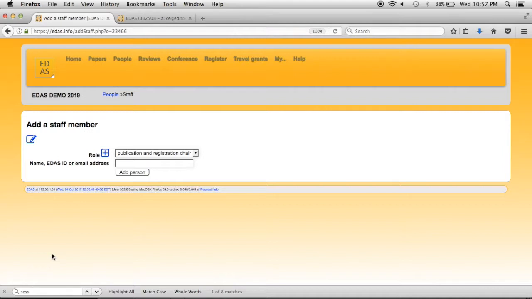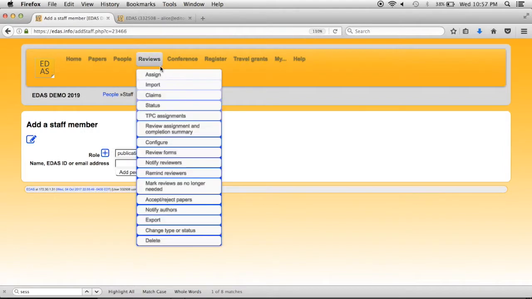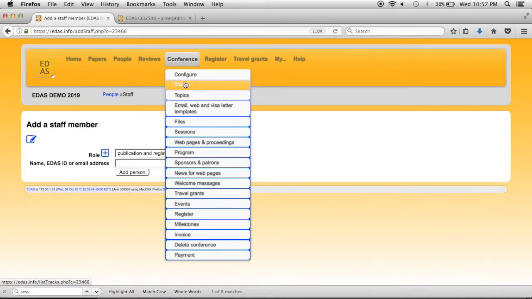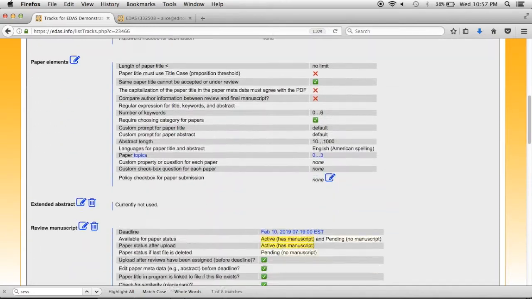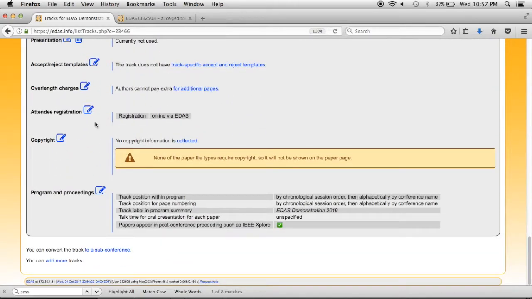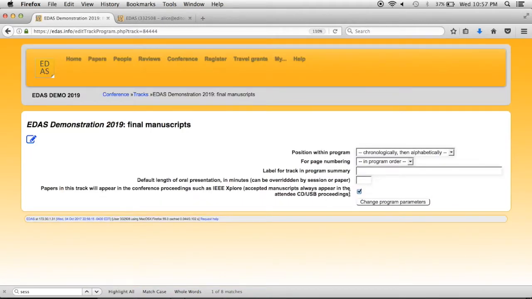Next, decide the papers and tracks to be included or excluded. And you can do so by going to Conference, Tracks, scroll down to the bottom of the page, and note the field that says Papers appear in post-conference proceedings such as IEEE Xplore. You can edit with the pencil and check or uncheck for the track.